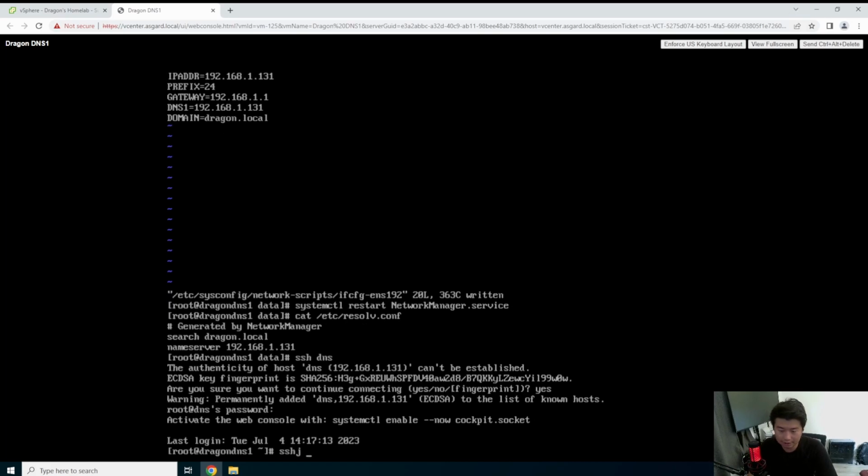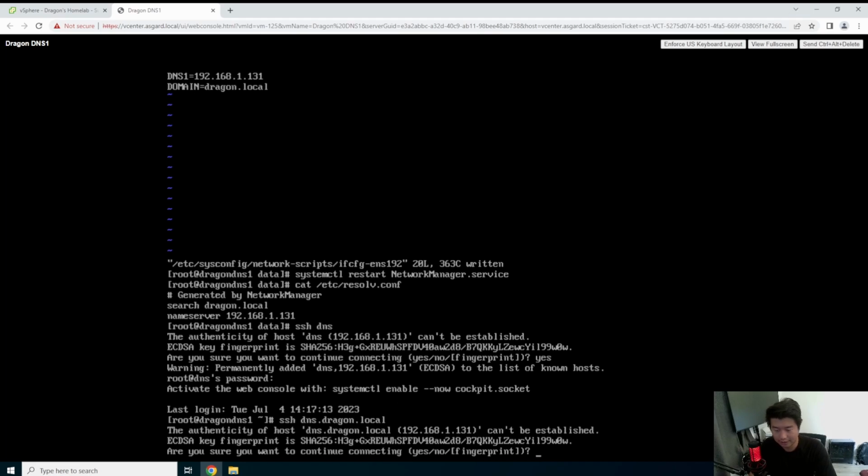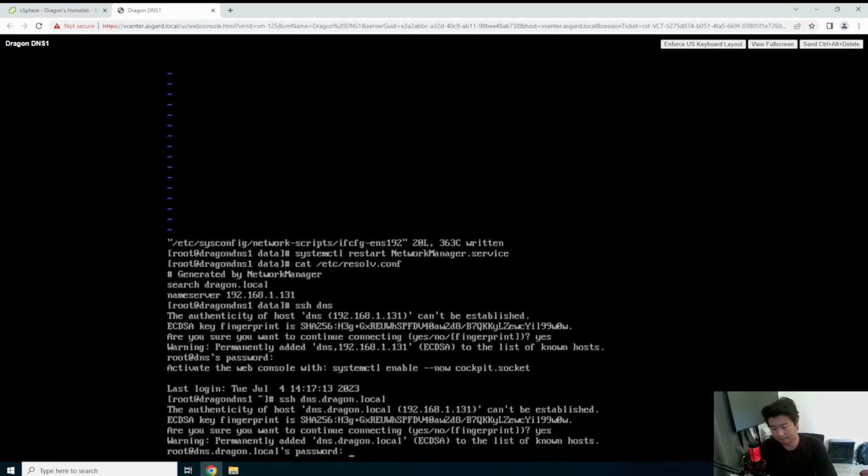You can still also do DNS.dragon.local, so it will still give the 192.168.1.131. So regardless, if you have it in the search domain, you can do both. But if you don't have it in the search domain, that dragon.local that's there, it won't actually work just typing in DNS.